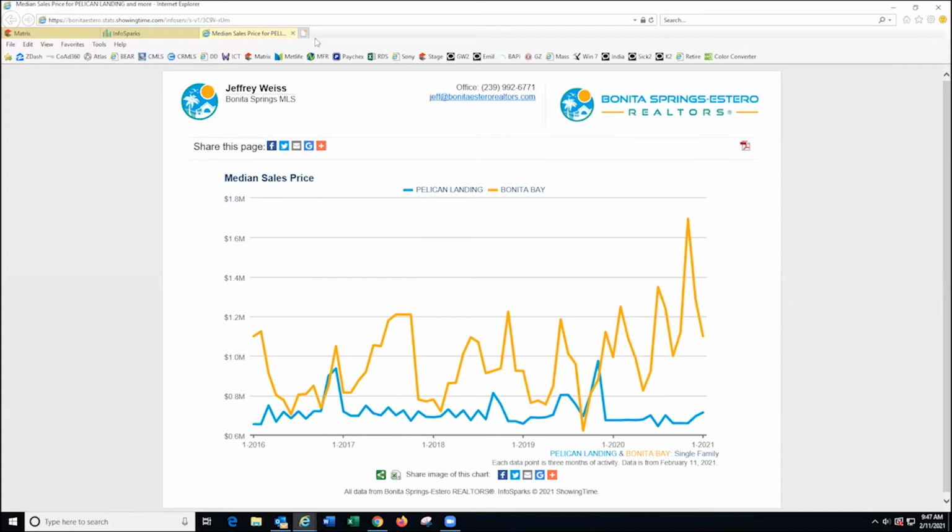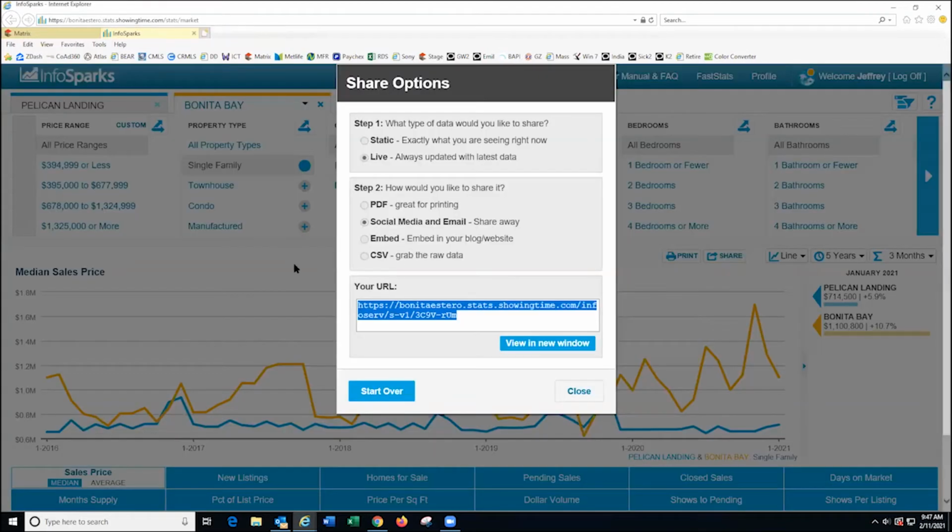And you can create as many of these as you like, as long as you save that link and that URL. You can create, like I said, as many as you would want. You could create it as a button on your website: click here to see history of Bonita Bay. Now, it will be interactive for them to roll their mouse over.